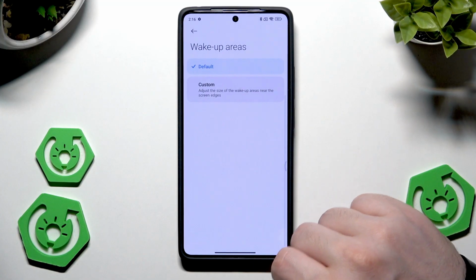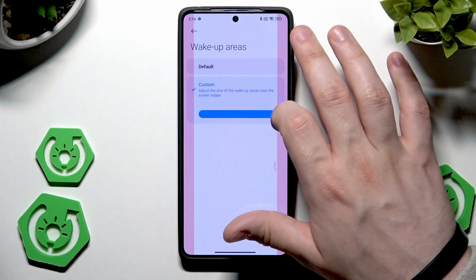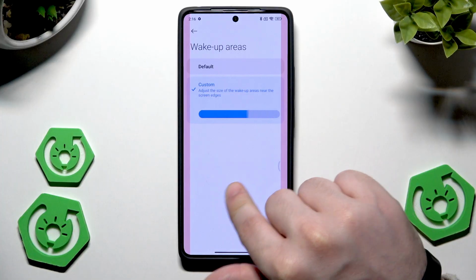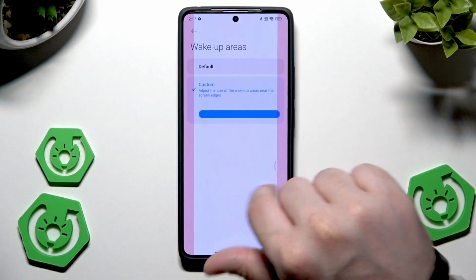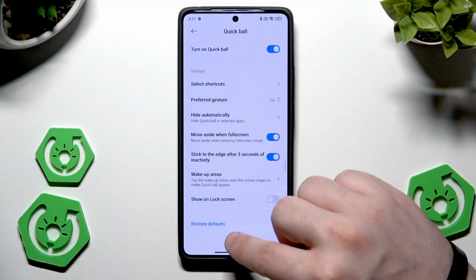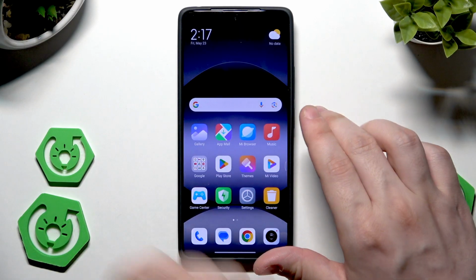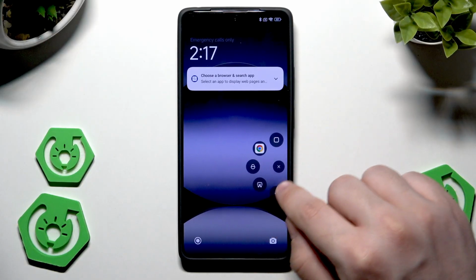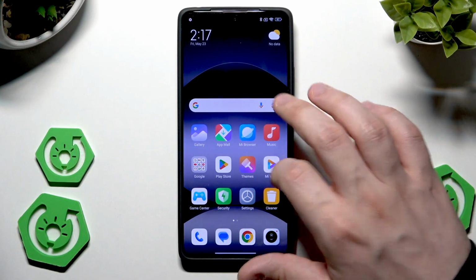And we also have the wake up areas. We can select a custom one. And here you need to simply swipe and select the wake up area that you want. So this is the maximum and this is the minimum, so you can adjust it to your own preferences, but in my case I'm going to leave it on the default. And also, if you want, you can enable it to show on the lock screen. And as you can see, it's still here. So the Quick Ball is definitely one of the coolest features.